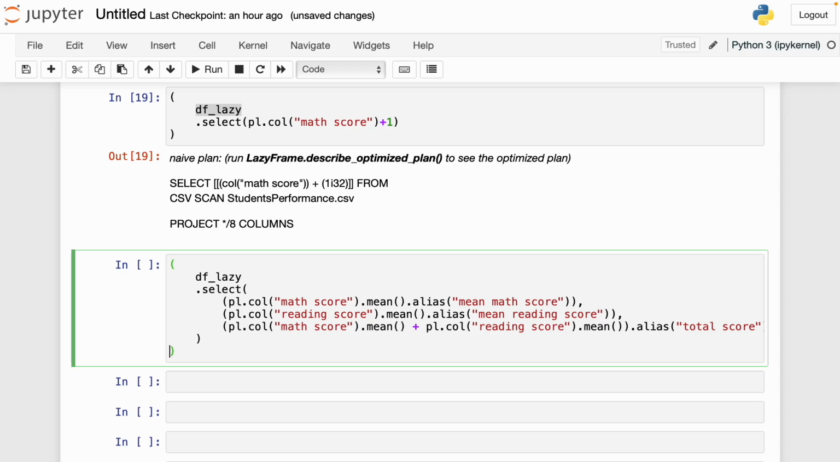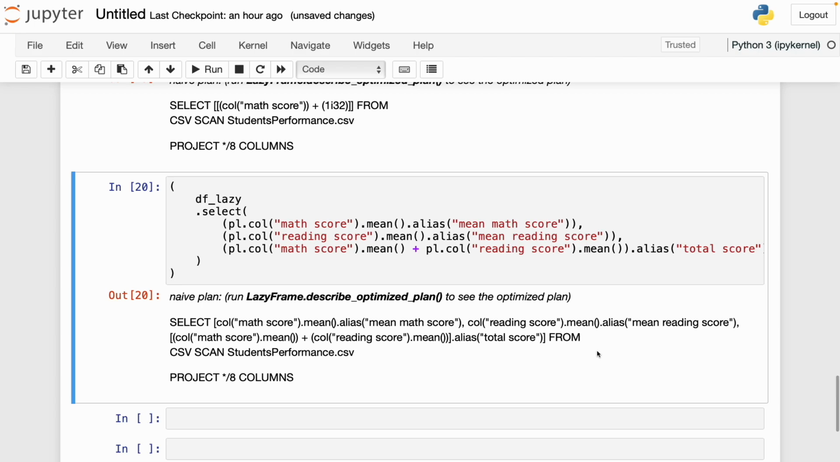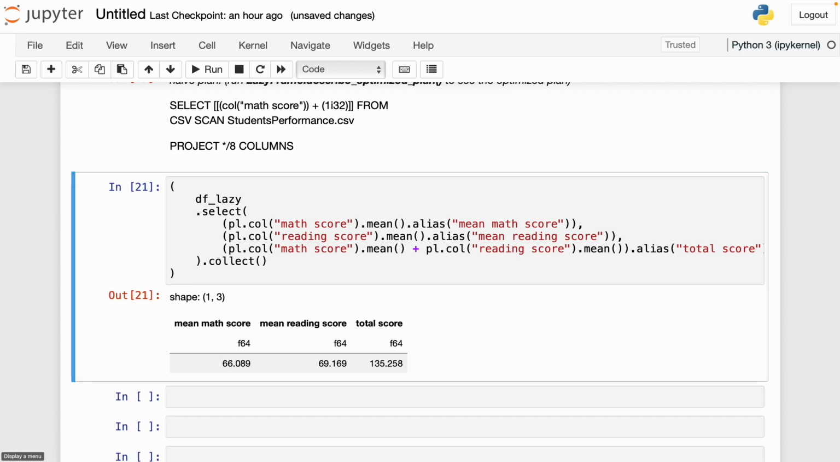So with this, everything is ready, and I can run this, and we get the naive plan because we're using a lazy frame. And as you can see, we have first the name, the number of columns, then the name of the dataset, and finally the select from. And now if we want to display the actual data frame, we have to type collect and then parentheses. And that's it. We get our data frame. First we have the mean math score column, then the mean reading score column, and finally the total score column. And then we have the value of each column, and this comes from the operations that we applied before.